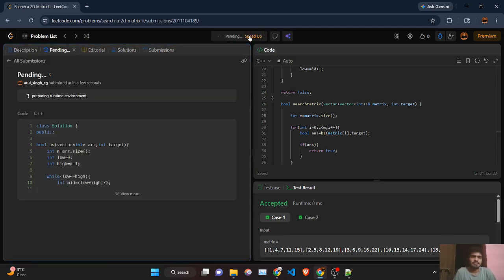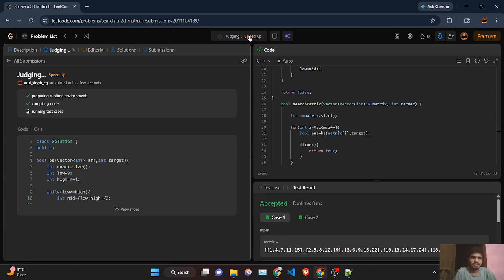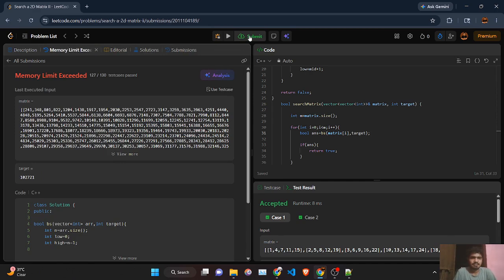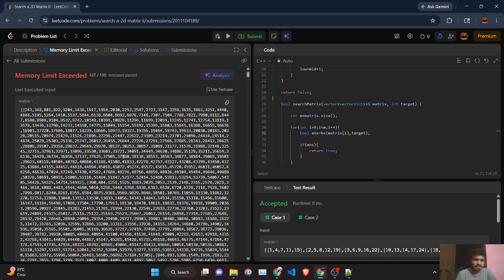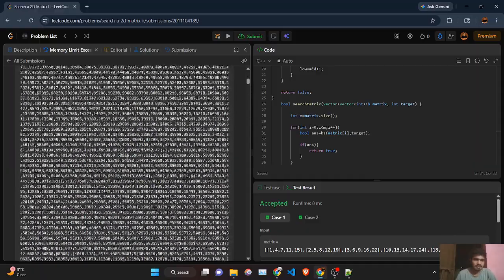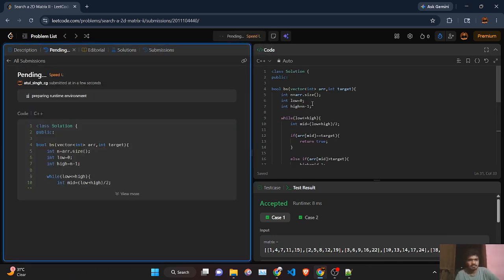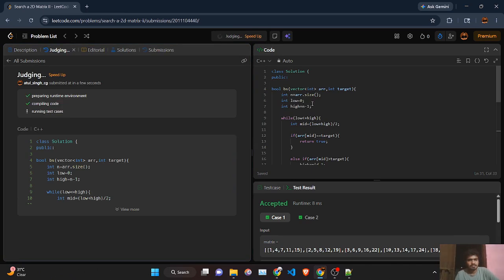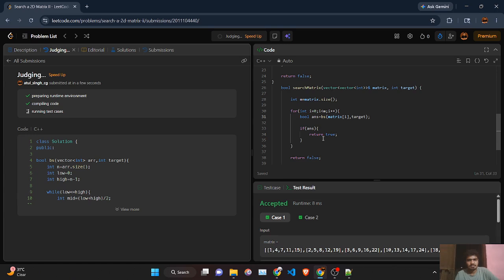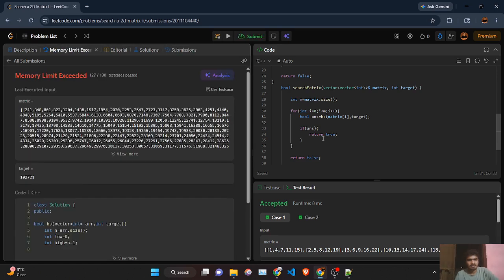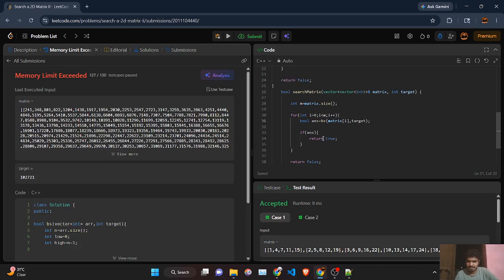Now let's submit and check whether all the test cases pass. Let's see, it's running test cases. So we can see time limit exceeded. Let's submit again and check whether we get it again. So we are again getting time limit exceeded.